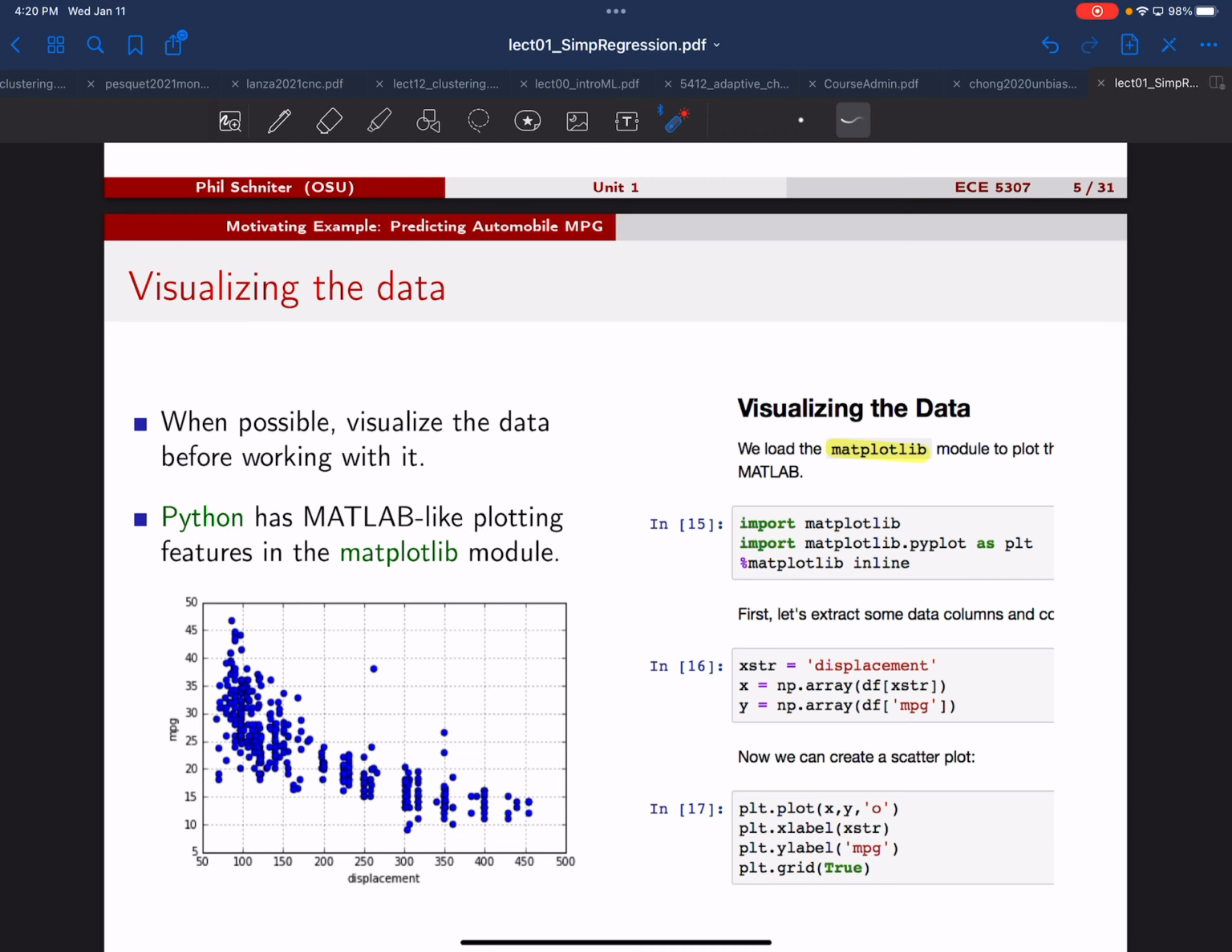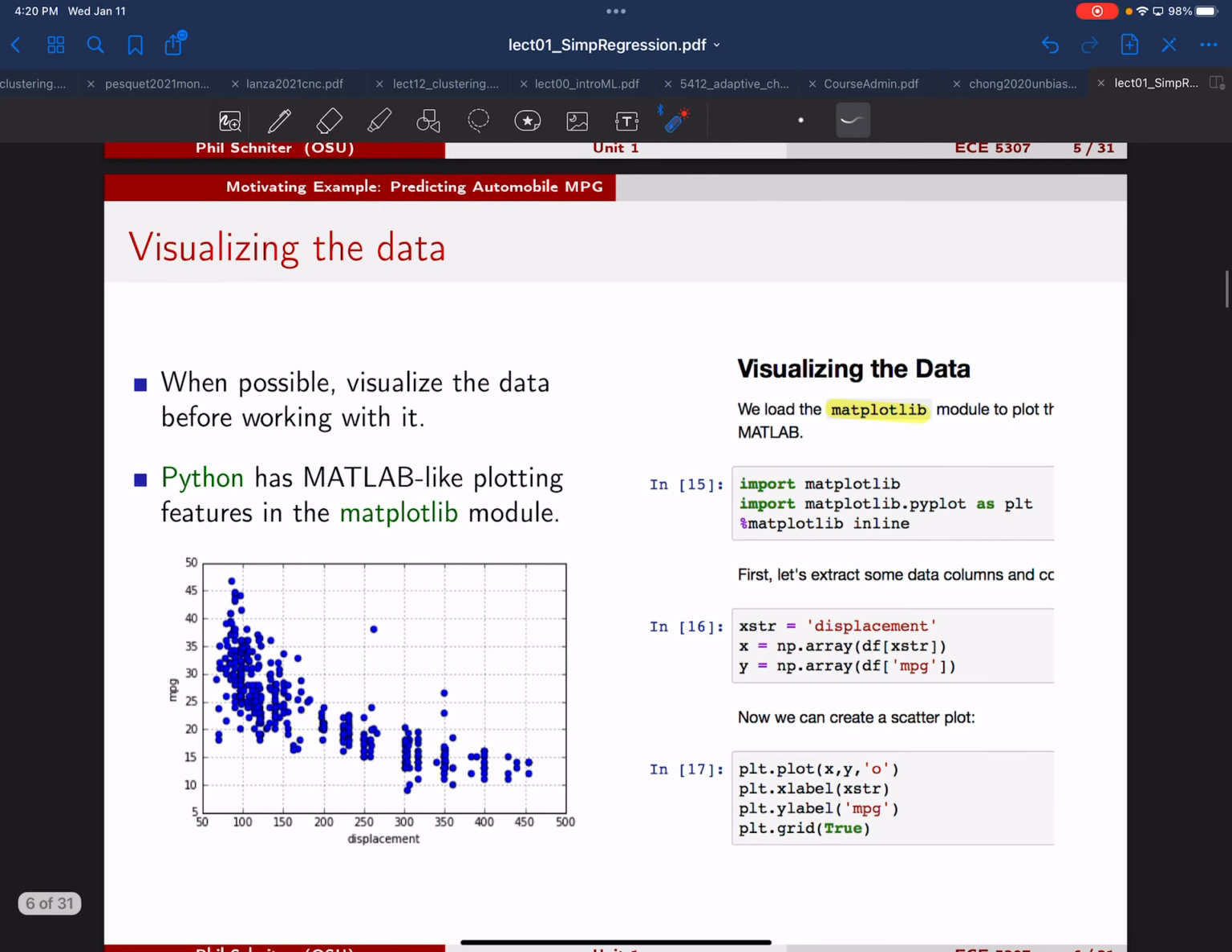Okay, so once we've loaded this, the first thing we want to do is extract the numerical values that are going to be used to make this plot. In other words, the x values, which will be along the horizontal axis, and the y values.